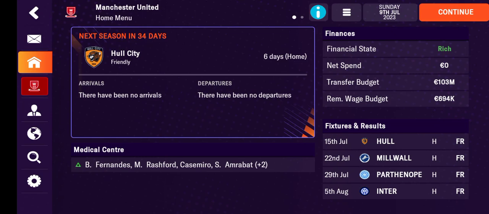Today I'm going to show you how to change stadium name using in-game editor in Football Manager Mobile 2024. So you can change your stadium name in this game instantly.